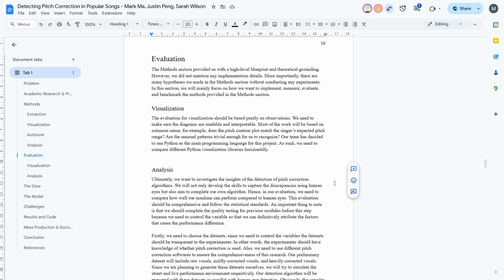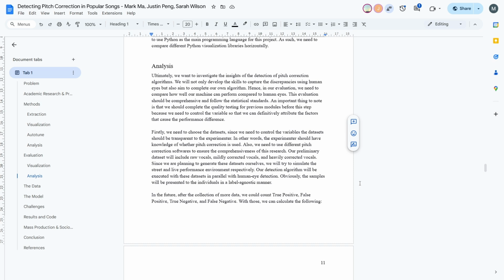On the analysis side, we wanted to evaluate how well our detection algorithm performs compared to human observation. To do this fairly, we created a dataset of raw, mildly corrected, and heavily corrected vocals. These samples were tested in parallel by both humans and our model without knowing which were corrected. And I'll pass to Mark.